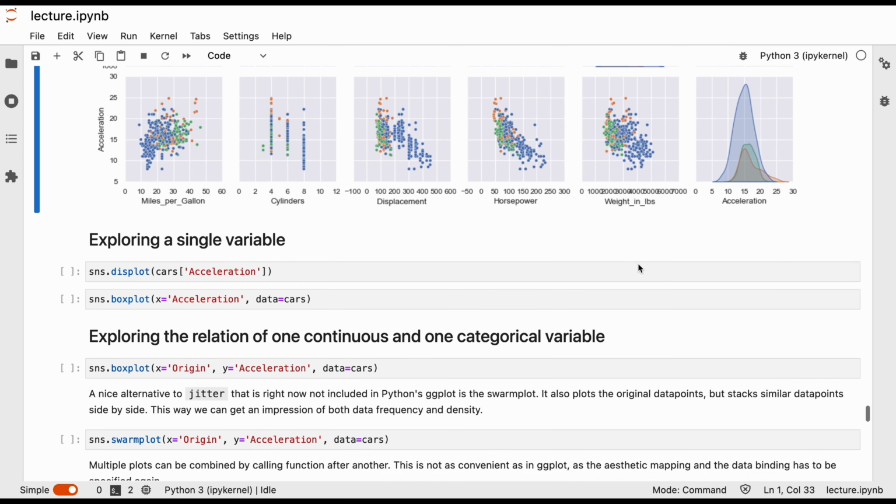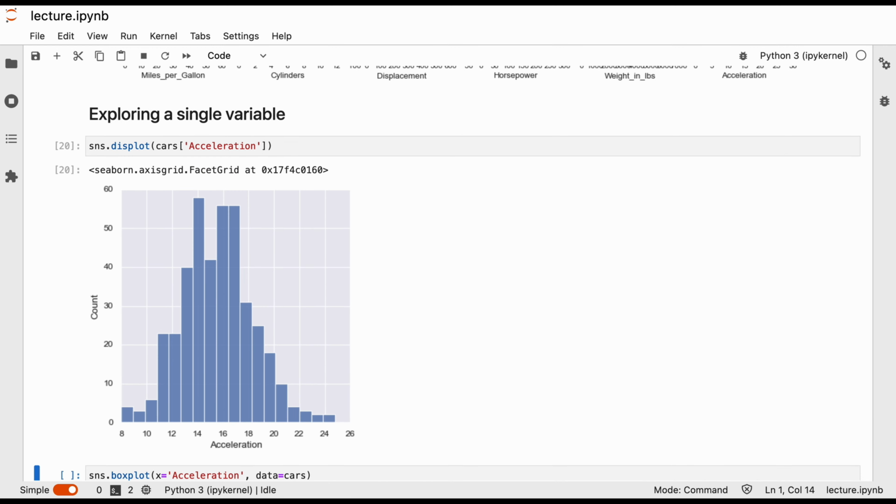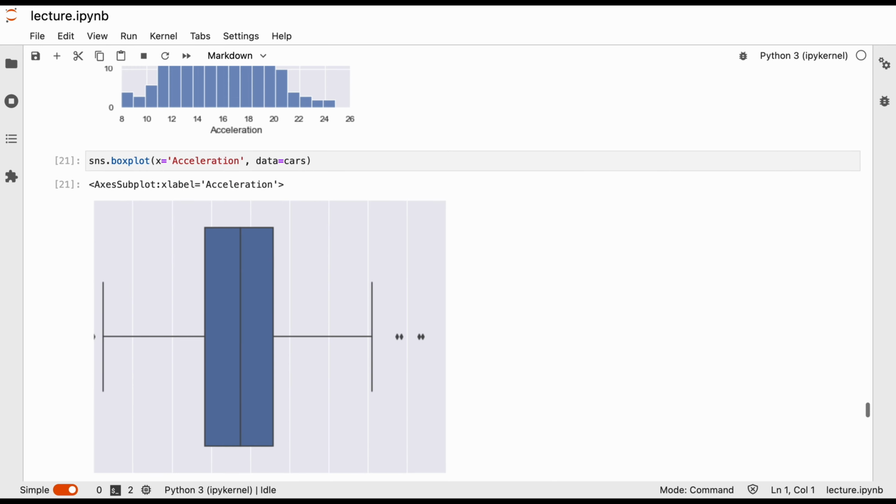We can also explore a single variable, for example by calling sns.displot on some column, so here on the acceleration column, and that will then tell us how the acceleration values are distributed. The same also works as a box plot.